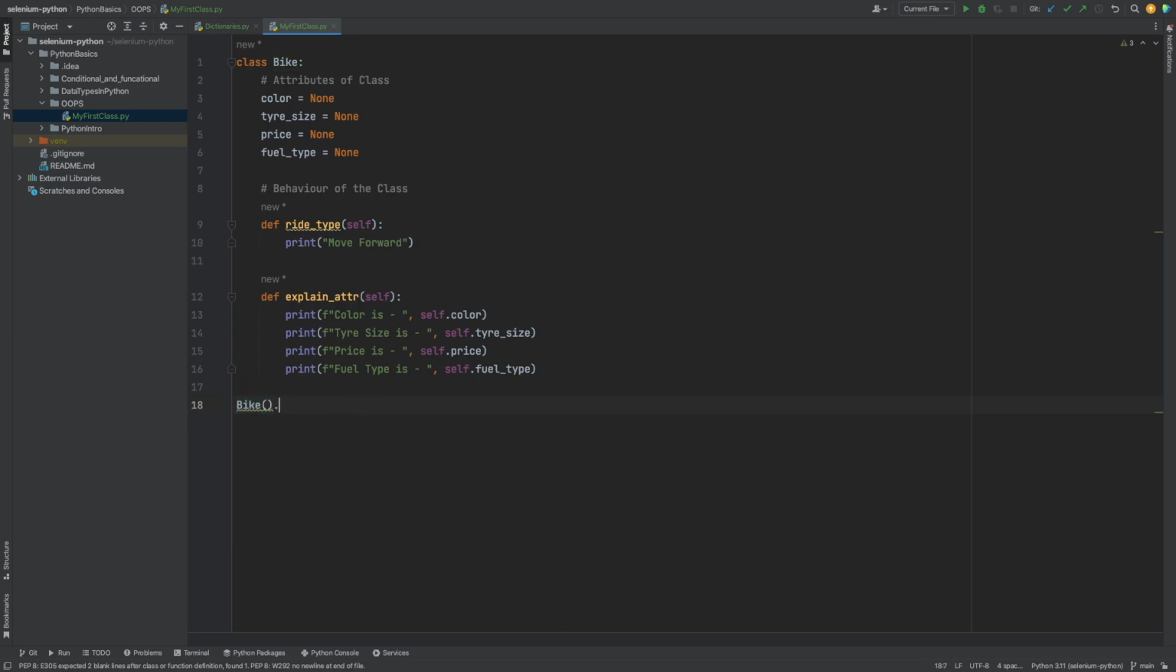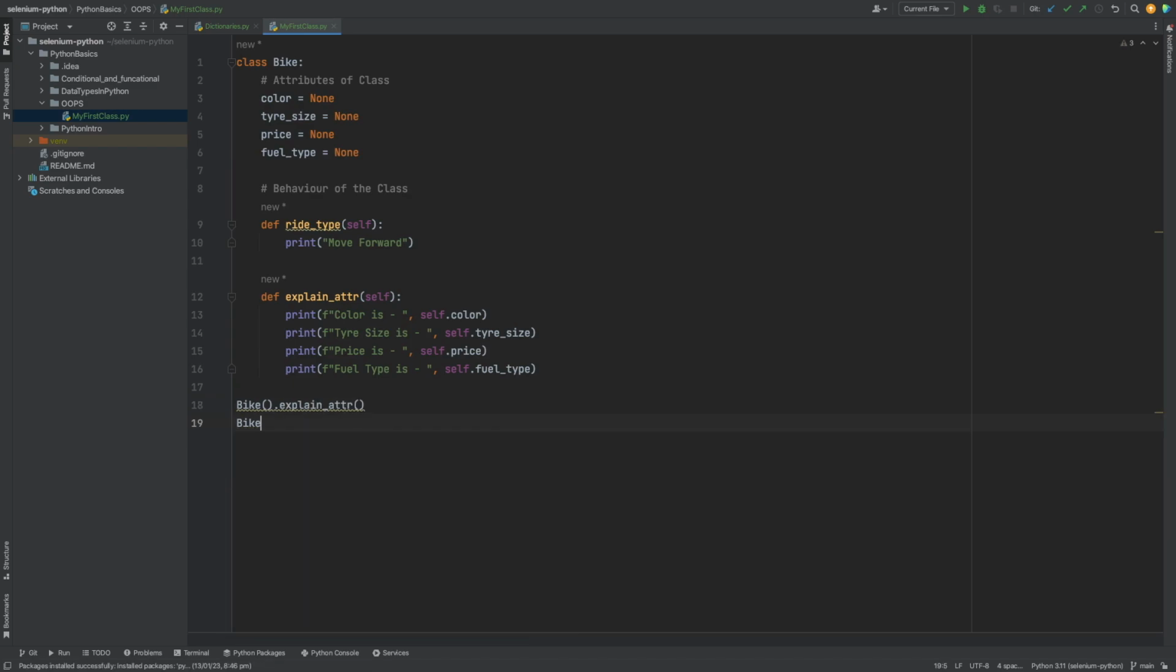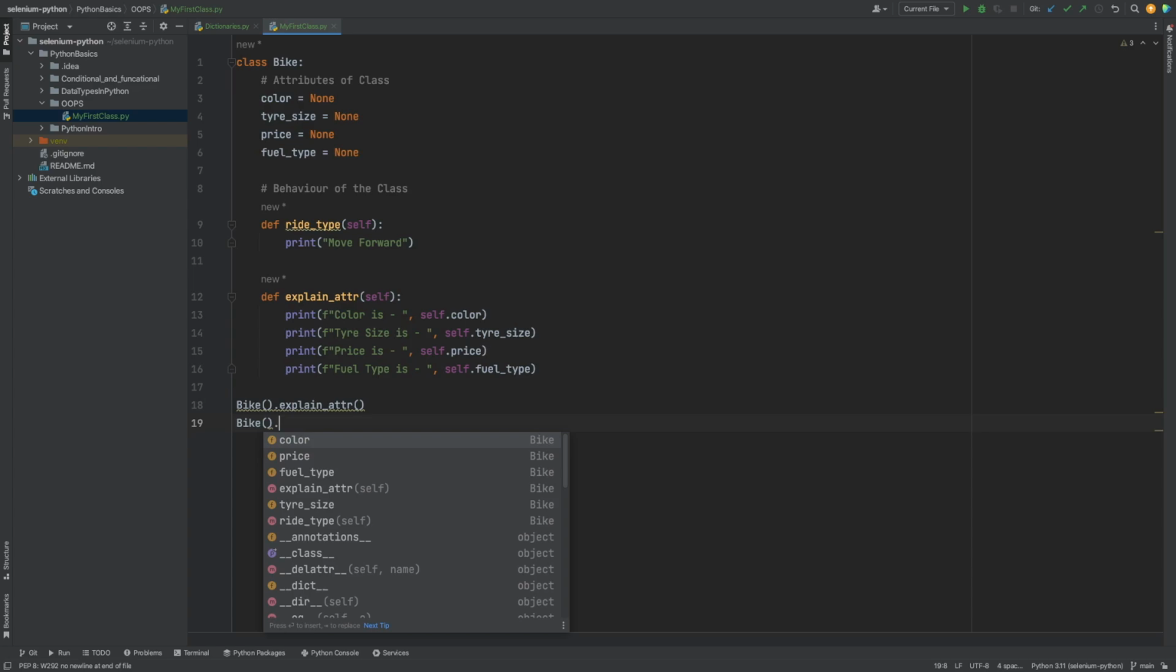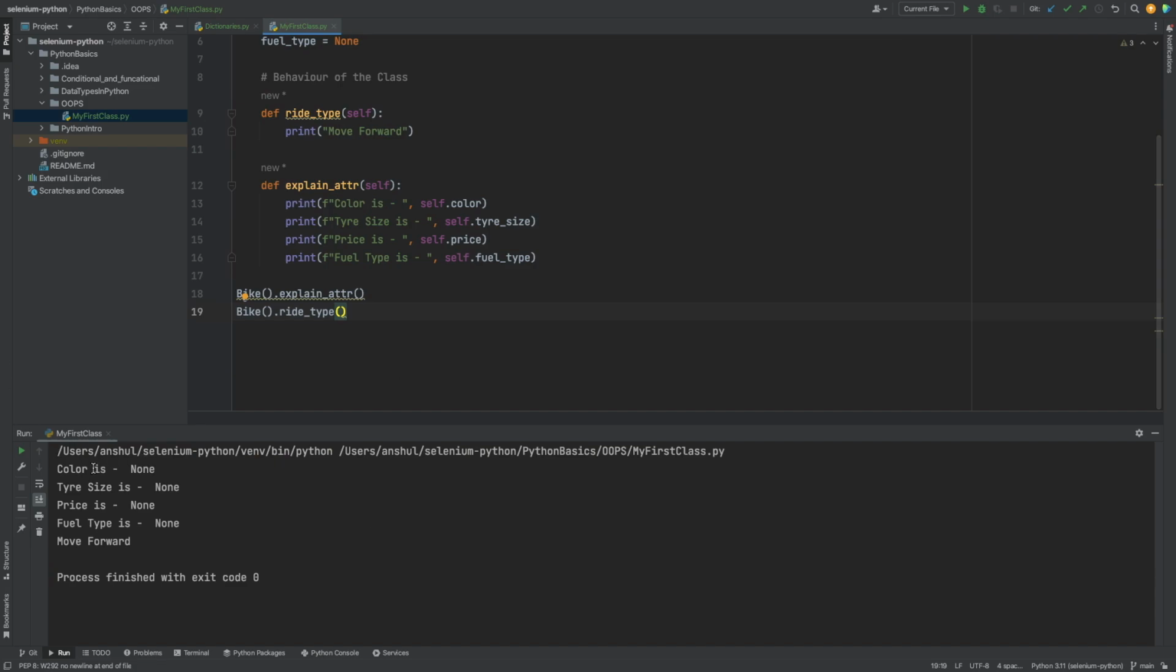And after this, you can access any method. You can access the explain attribute, similarly using the bike, and you can access the ride type as well. Let's execute this class. So see, we are getting that the color is none, tire size is none, price is none, fuel type is none, and move forward, right? Now let's suppose we want to define a few things: the color, tire size, price, and fuel type.